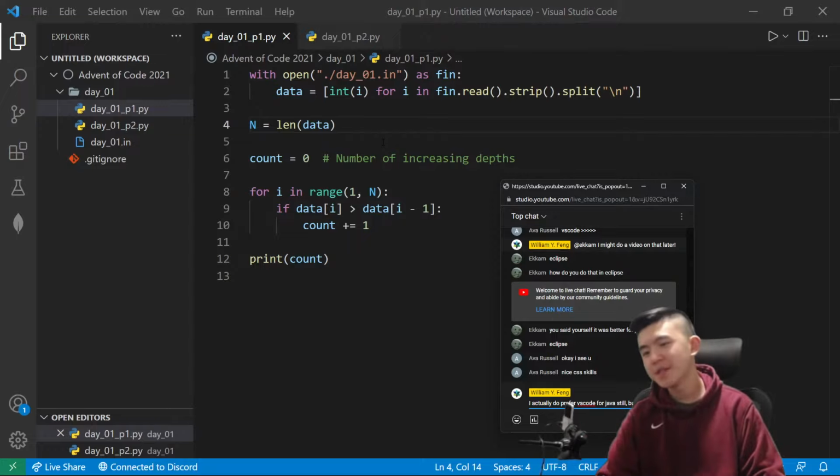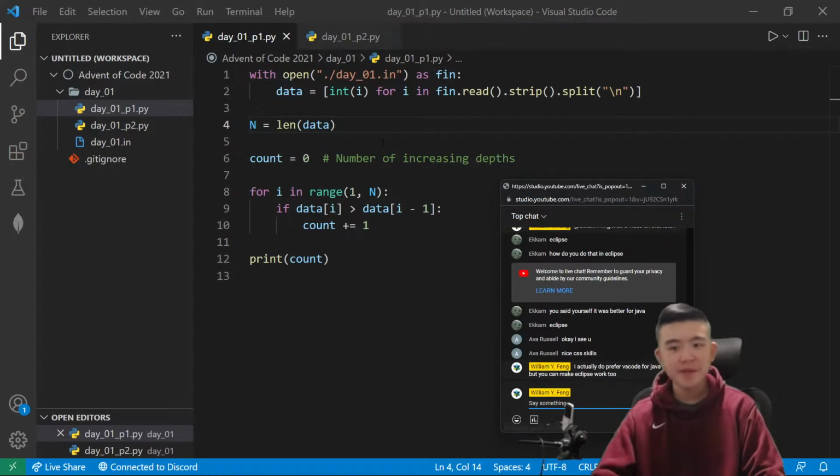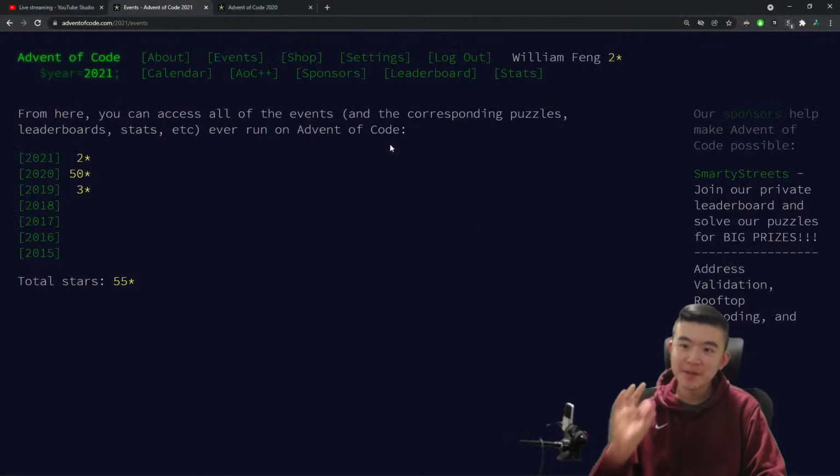I guess it's mostly just the interface. And thank you, Ava. Very, very top-notch CSS skills right there.